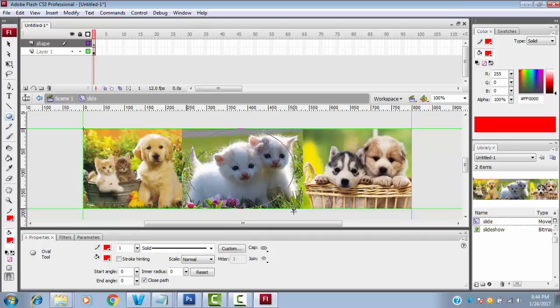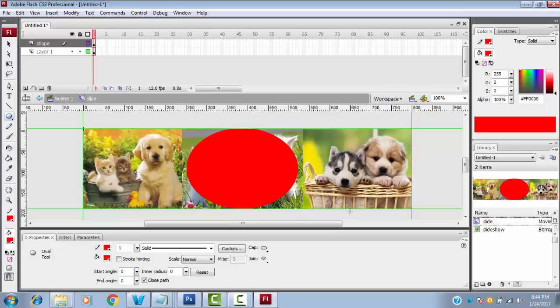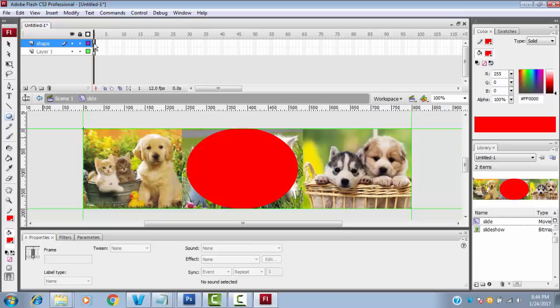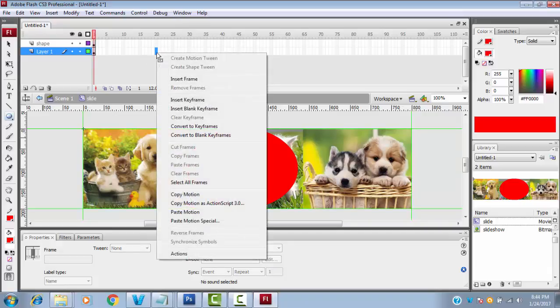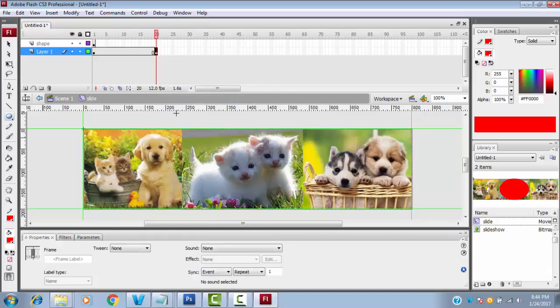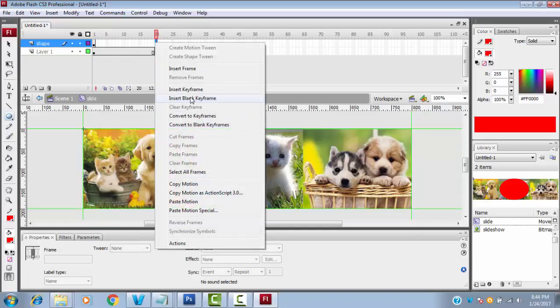Draw like this. Okay, looks great, nice. Now what I'm going to do is, this is my animation panel, this is my shape panel. Now go to frame number 20, right click and insert keyframe. Here also you have to insert a keyframe.